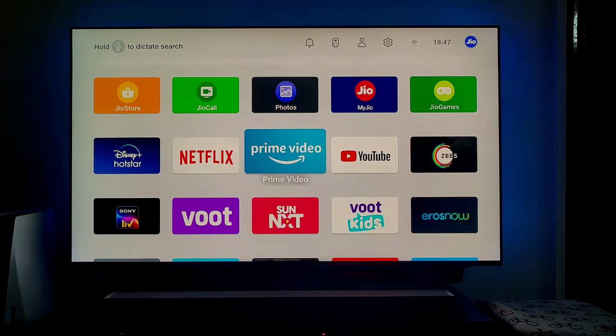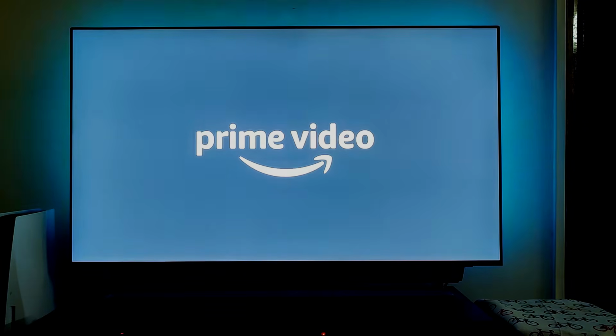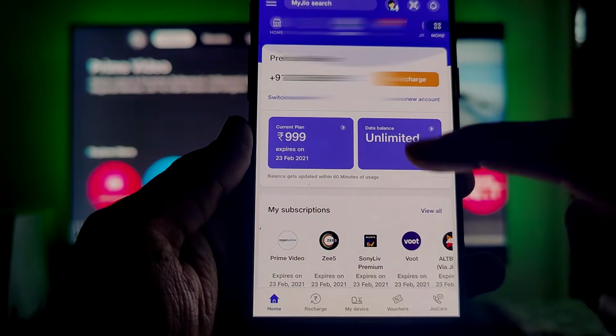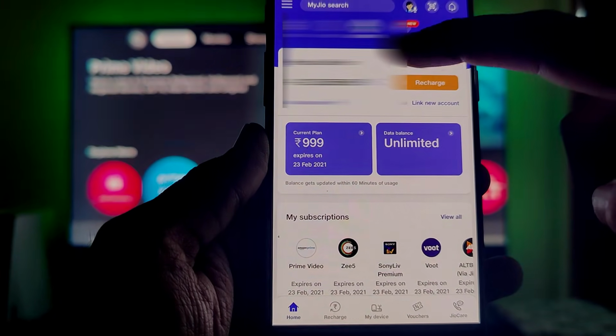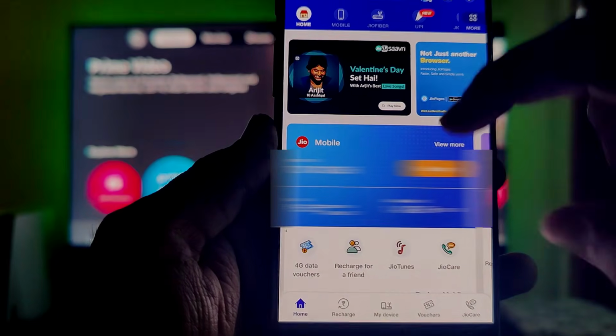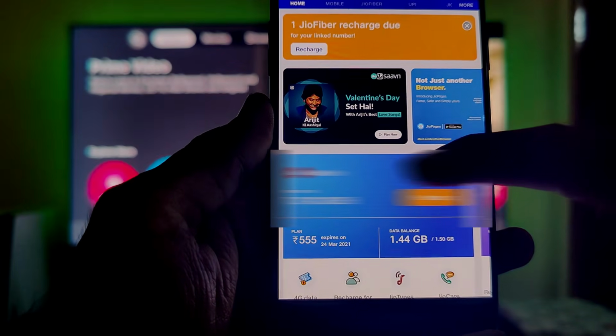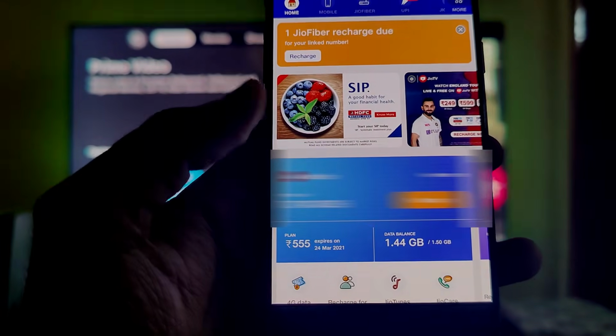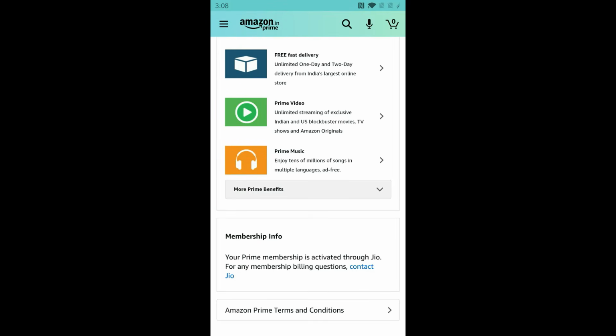Now let's talk about the popular Amazon Prime app. The procedure for claiming the subscription is slightly different here. Once you have recharged your Jio Fiber with $9.99 or above plans for the first time and activated the plan, head over to the My Jio app and you will get a banner in the Jio Fiber account to claim the free Amazon Prime membership. You just have to click on the banner and it will redirect you to Amazon login account.